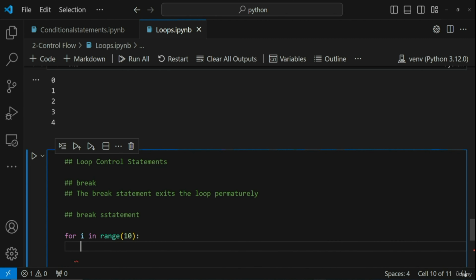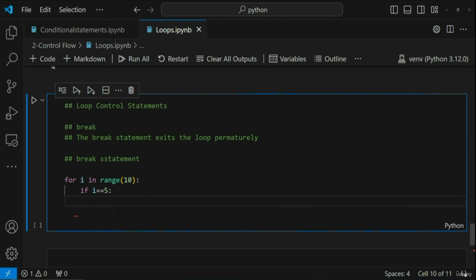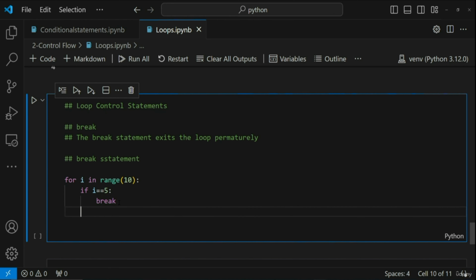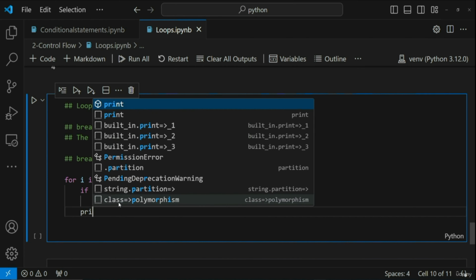For one of the conditions, I'll say if i is double equal to 5. If this i is equal to 5, I want to come outside this entire for loop. So I will go ahead and just write break. Once we write break, it is going to come outside of this particular for loop itself. Now, one more thing. If i is not equal to 5, at that time, we just need to print i.